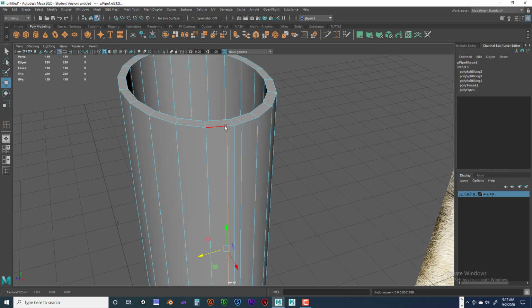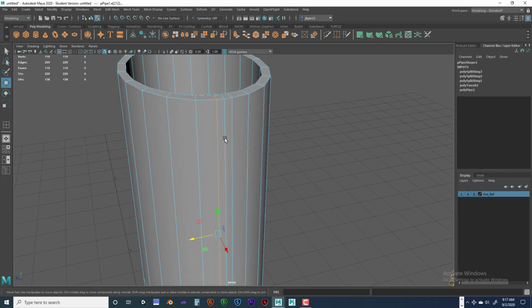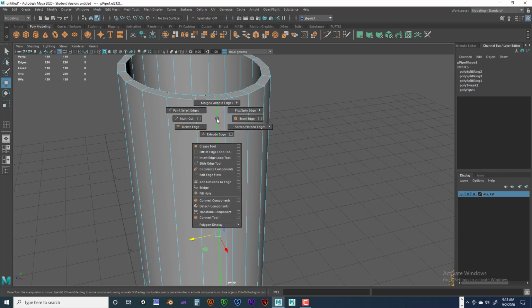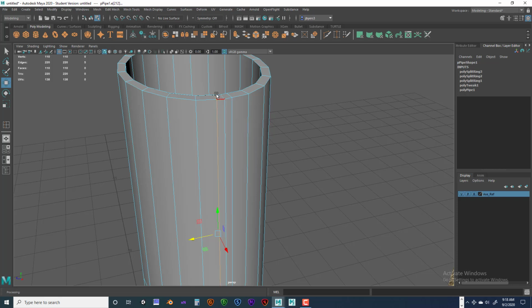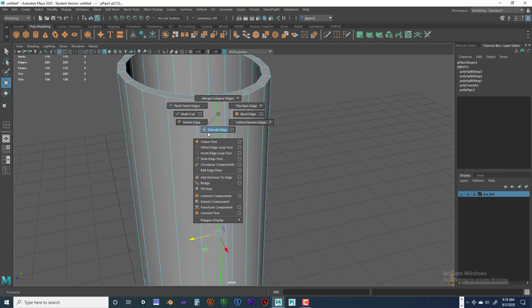Okay, if you want to move it with the edge along this edge right here, which we do, then we've got to do a couple things. We've got to hold the shift key down, right mouse button, and go to slide edge tool. Now this is different, okay? We're in component mode, so holding down shift and the right mouse button gives me a whole different slew of tools, right?